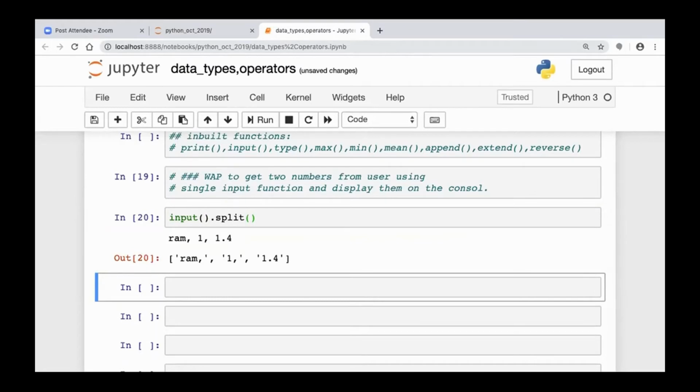Done? For me, I think like 4 plus 4 is 44. 4 plus 4, 44. That means you haven't cast it into int. It's taking it as a string.